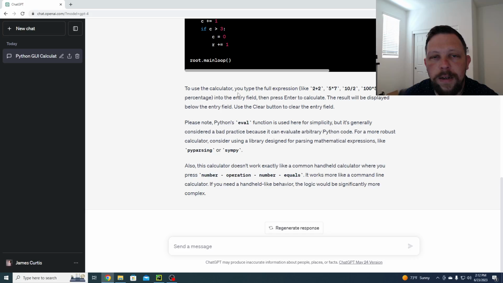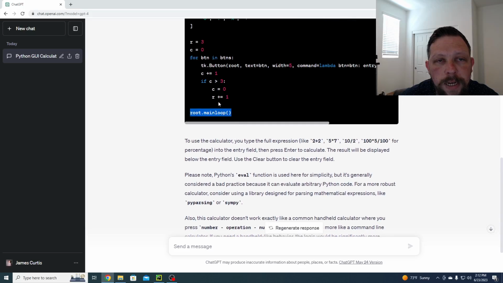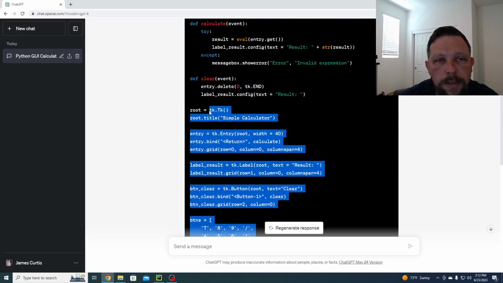So yeah, let's go ahead and see what else it says. It says to use this calculator, you'll type out the full expression. So you give it whatever you need, 2 plus 2, or 5 times 7, 10 divided by 2, into the entry field, and then you press enter, and it will calculate it for you. It'll say that the result is entered in the field below, and even gives you a nice clear button to clear it. Okay, so let's actually put this into Python and see if it executes without any errors.